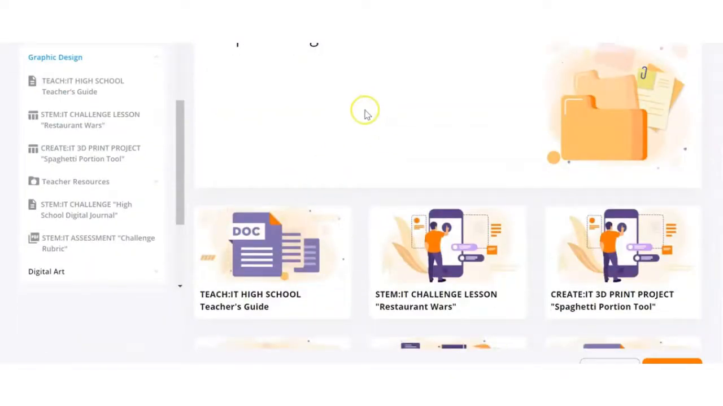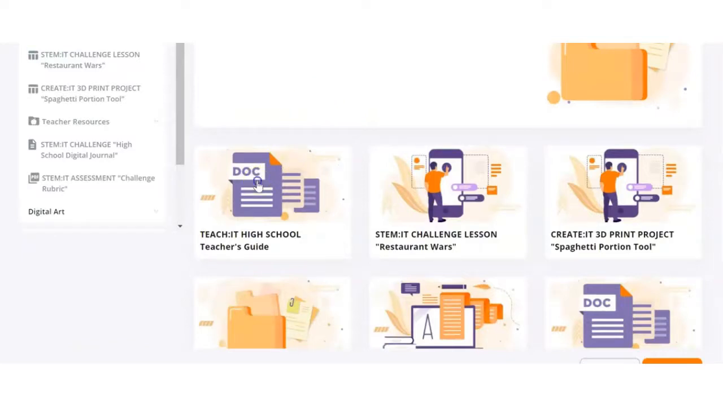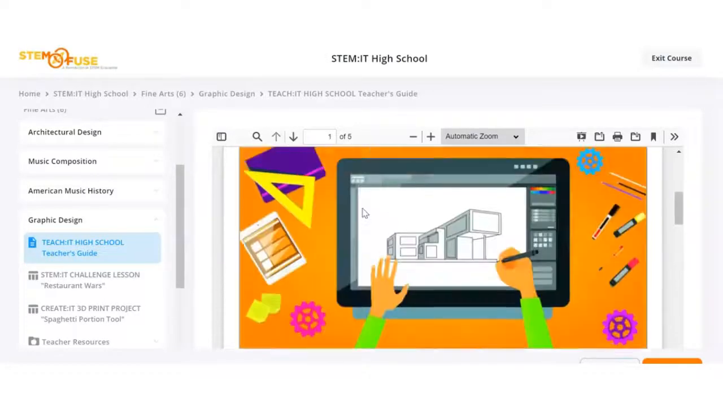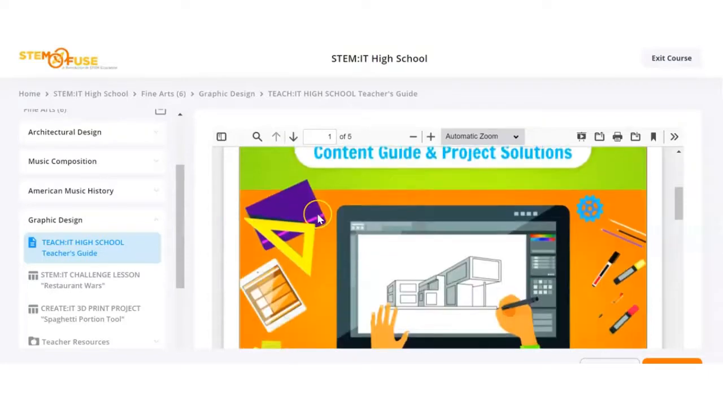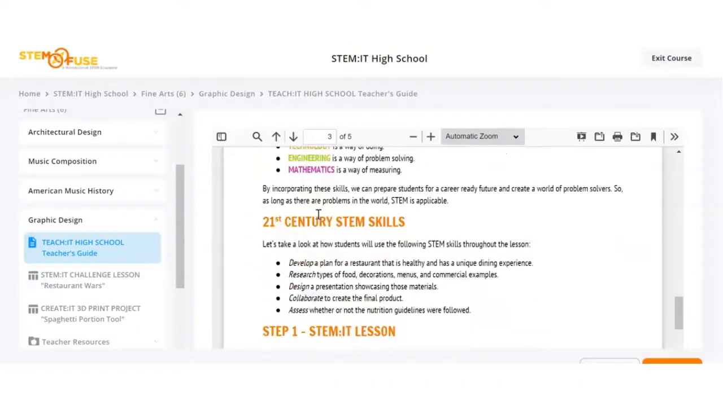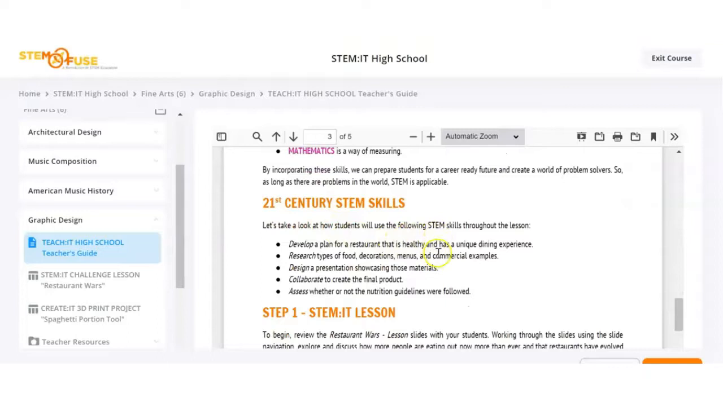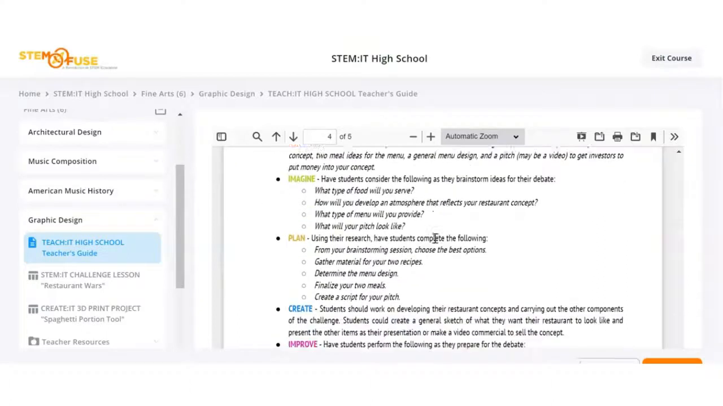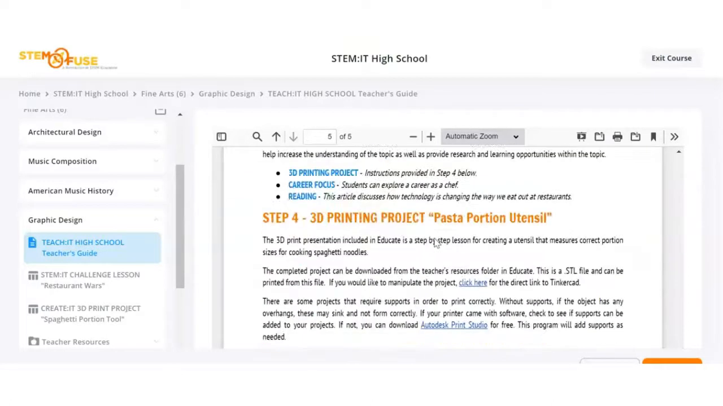Once we get into graphic design, into the lesson, you will see right away a teacher's guide. This guide is here to help you go through the course. It's going to tell you which standards are going to be covered in the lesson that you're in, the Restaurant Wars STEM lesson. It's going to tell you what STEM is, how students can use STEM skills throughout their lesson, what the STEM challenge is, and using the engineering design cycle, how to apply the resources, and finally their 3D printing project. Let's jump into the lesson.